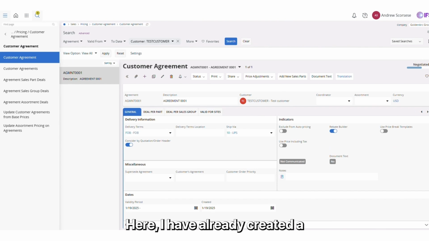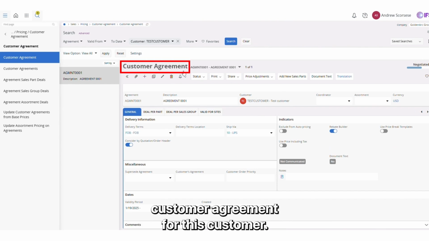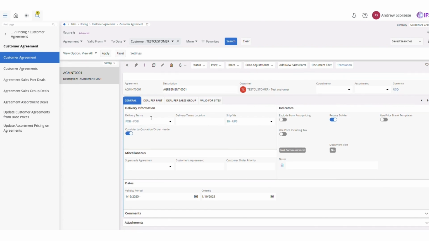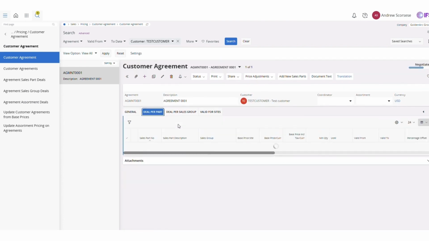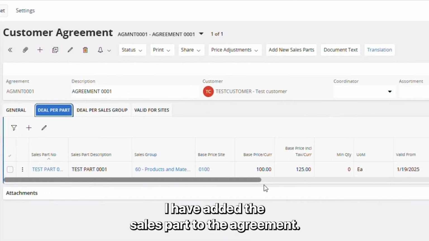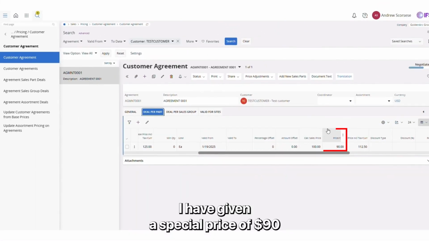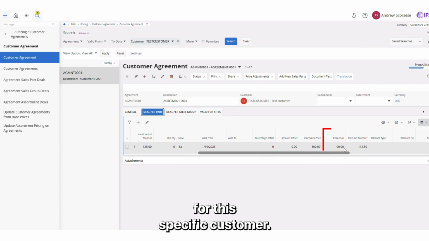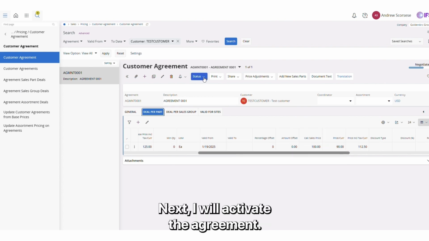Here I have already created a customer agreement for this customer, but it is not active yet. You can see that I have added the sales part to the agreement. I have given a special price of $90 for this specific customer. Next, I will activate the agreement.